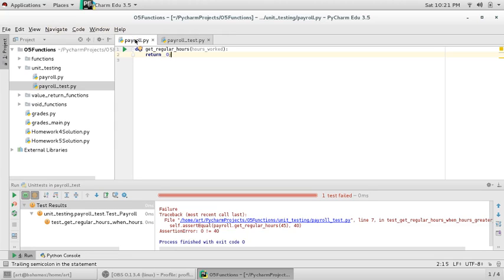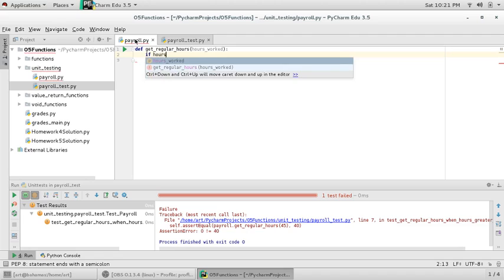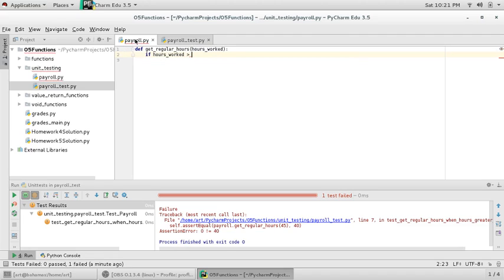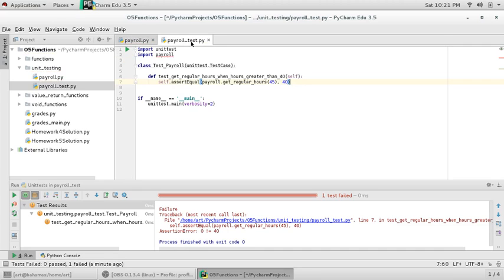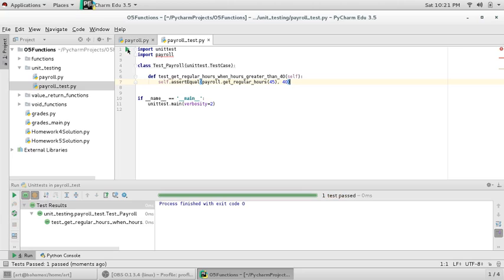Although this process that I've just demonstrated may seem silly, it forces developers to write unit tests first. Afterward, the developer produces only the code needed for the program, but more importantly, adds quality assurance for each function. We are saying that if hours worked greater than 40, return 40. So now we rerun the test, we come back to the payroll test module, run the test again. Now the function passes because get regular hours is returning 40, and that's what we expect.